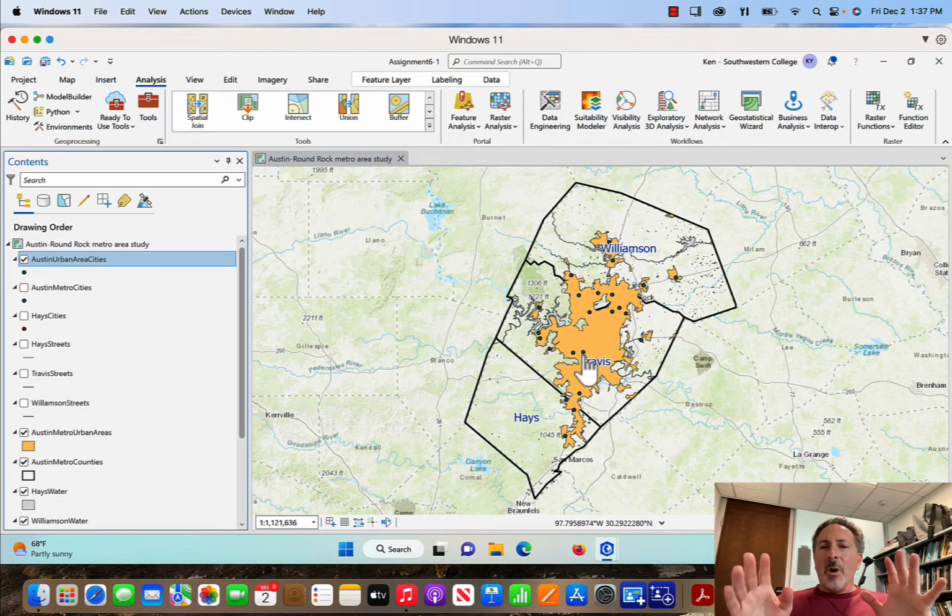So just to summarize, the first thing we did, we selected by attribute Williamson, Travis, and Hayes. We appended the Hayes cities into the Austin metro cities database. Then we had our urban areas, and we clipped all the urban areas to be only within this study area.